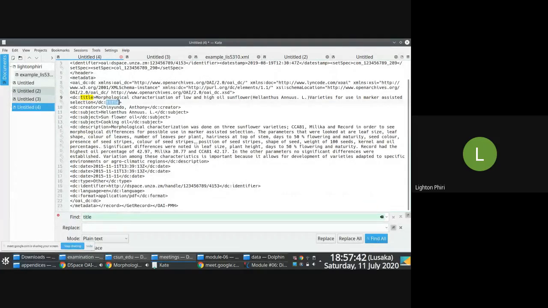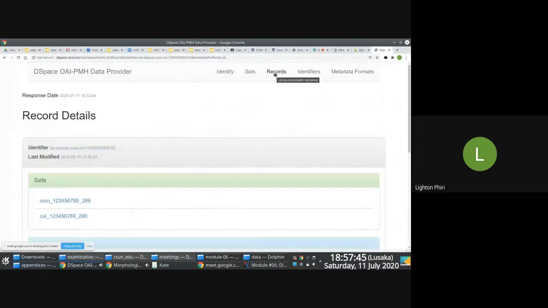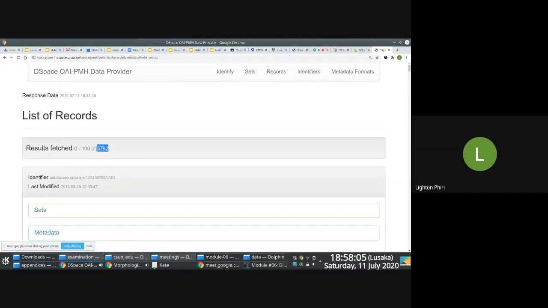So the list record verb, right? The list record verb lists all the records in the repository, all of them. Observe, we're accessing the user interface. We're interacting with the OAI-PMH data provider from the UNSA repository. If I use the list record verb, you see this. Can you see this highlighted number here? It says 0 out of 100 of 5,792 records. What this is telling us is that using the list record verb, I have results of all the 5,792 digital objects in the UNSA repository.